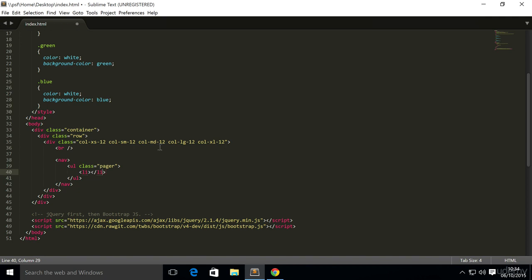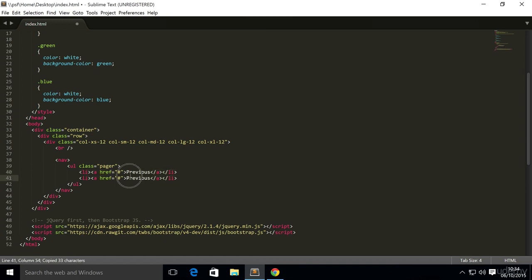So close this off. The list item doesn't require any classes either. Let's do a href, and for this I'm going to do a hash so it doesn't go anywhere. And inside here you put the text that you want to display in your button. So I'm going to put back. Well, actually I'm going to put previous. Now we can simply copy and paste this. Change this to next. Save that.